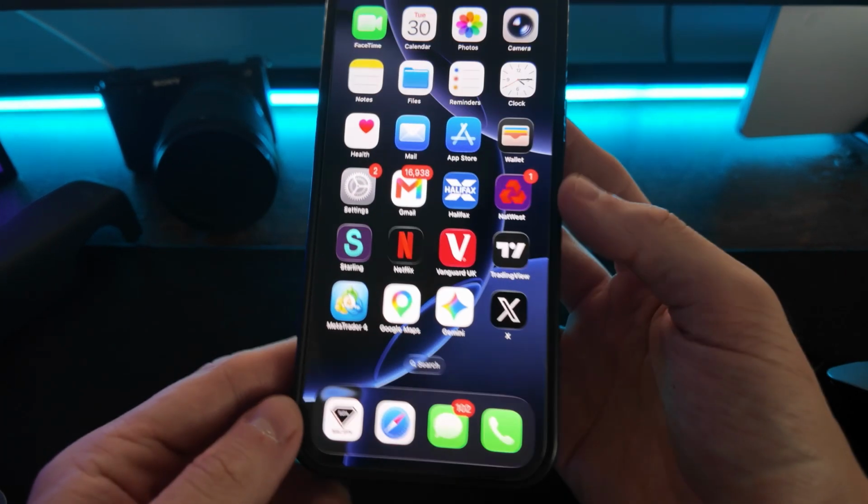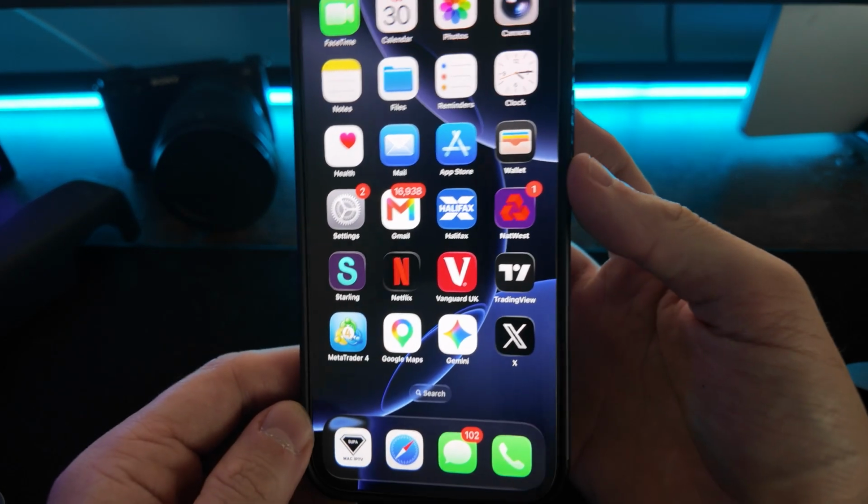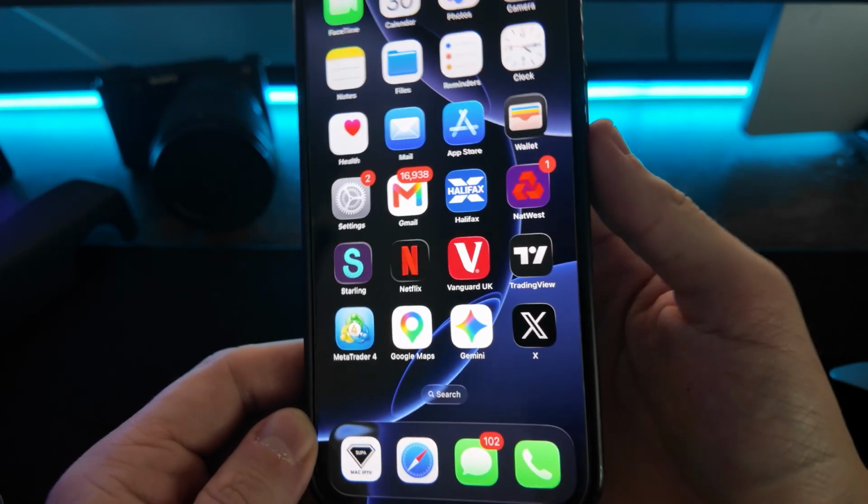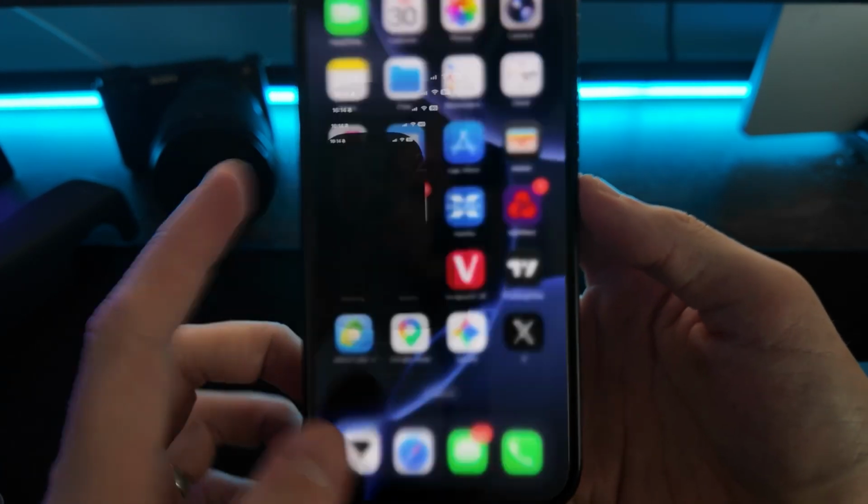So in this video, I will show you step by step how you can fix your AirDrop not working on your iPhone or Apple device. So step number one, we need to head over to settings.